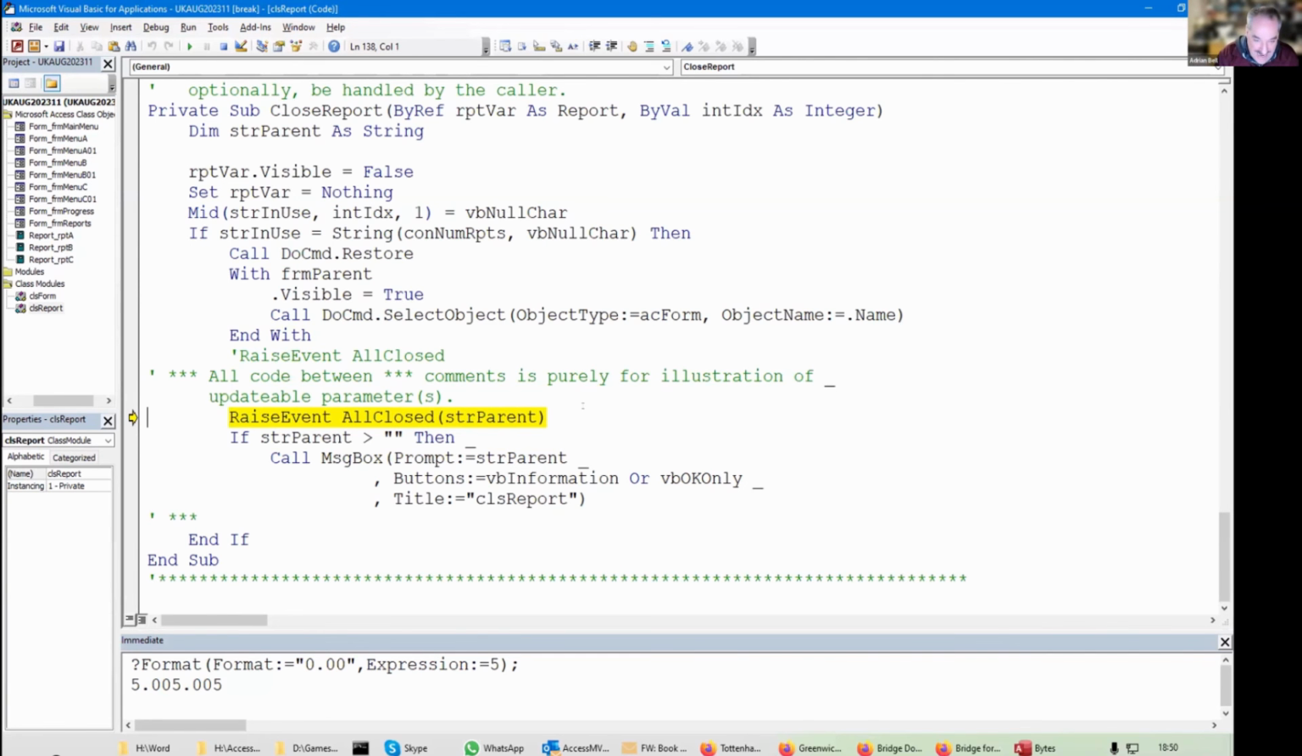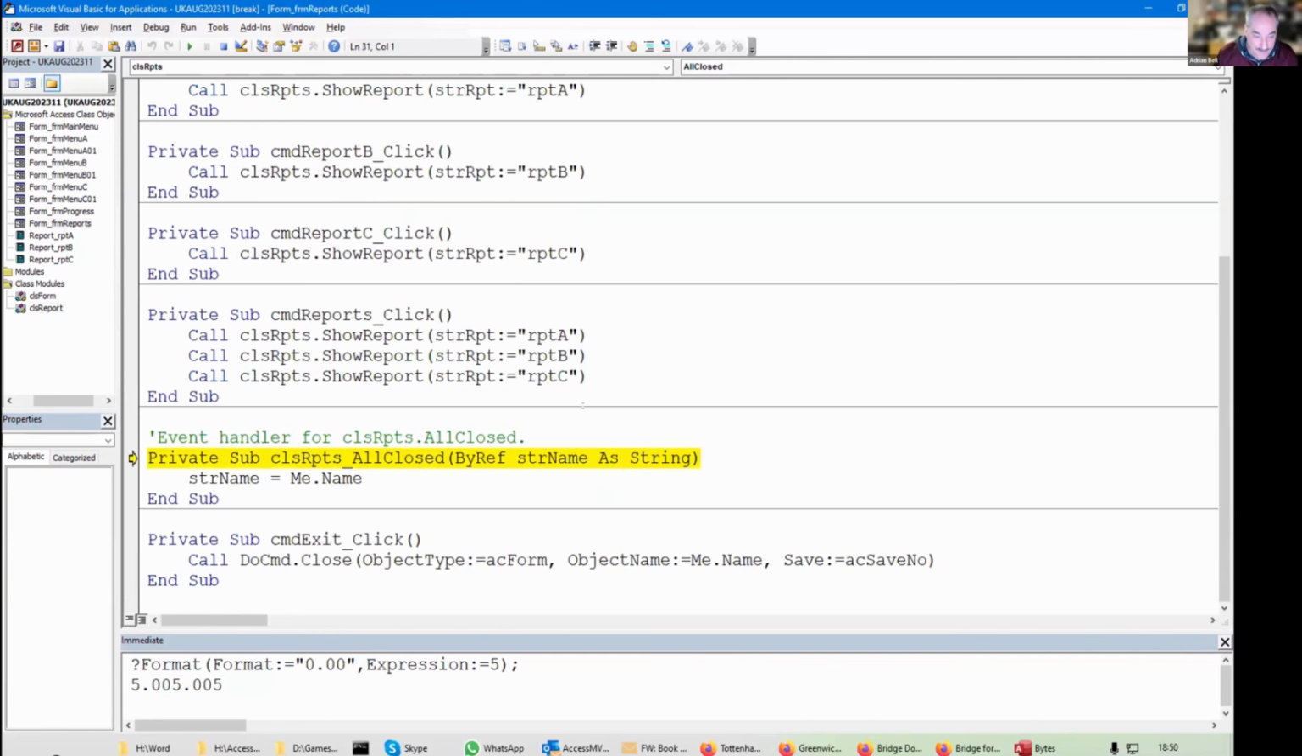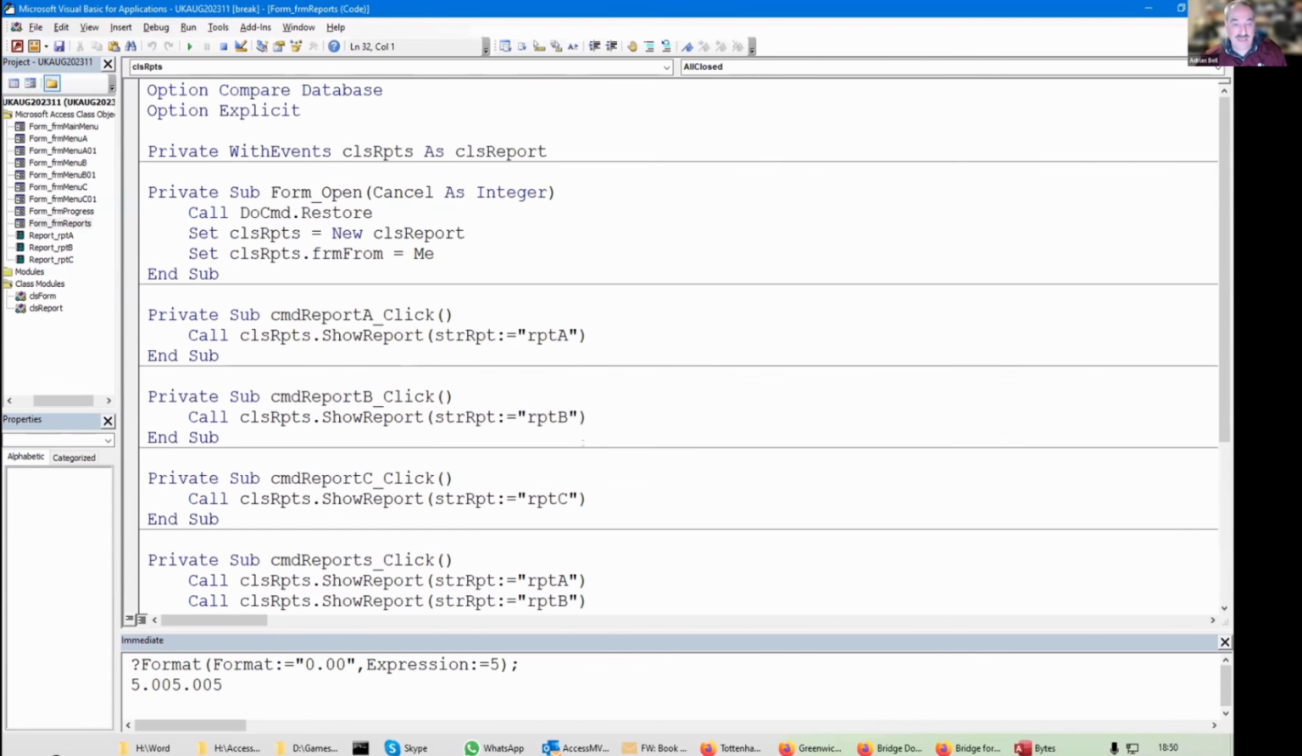So if I go in here, I raise the event, and in this handler, in the FRM reports, it's going to say, set str name as me.name. Now, you'll notice here we go, here's another one.